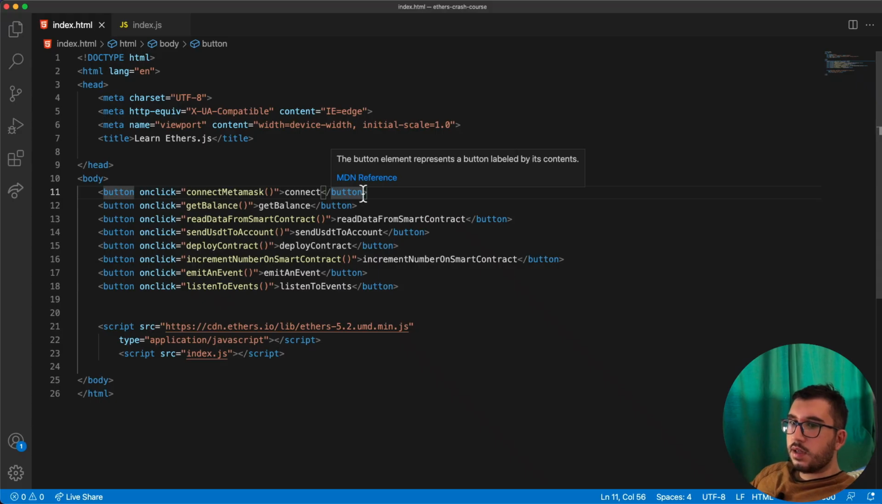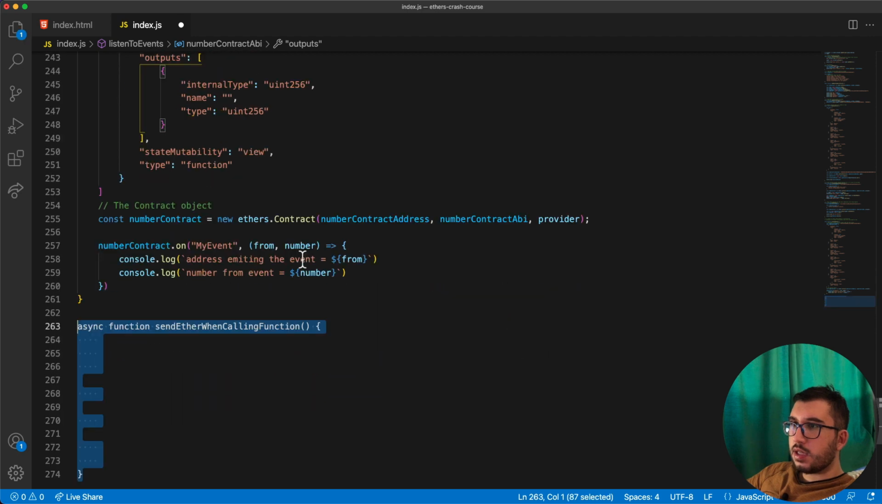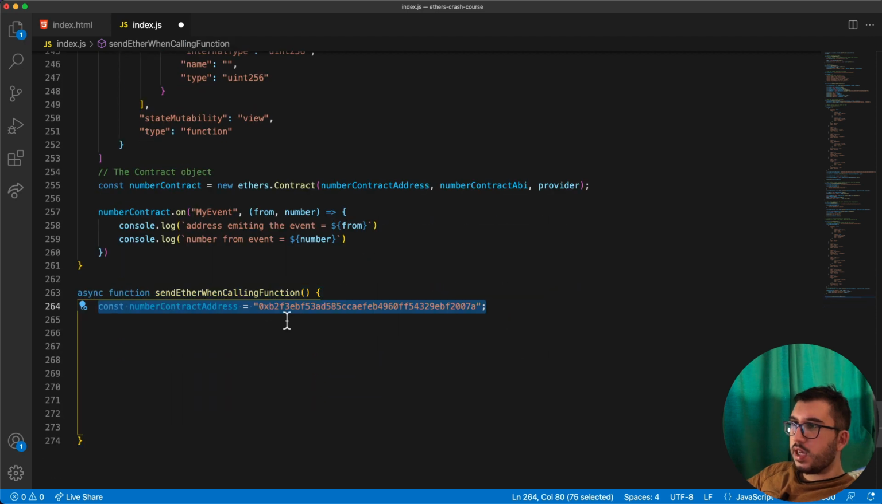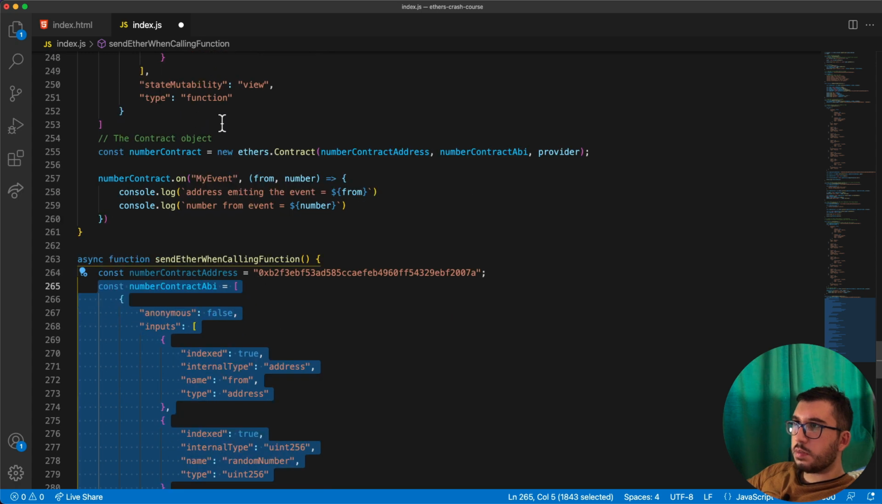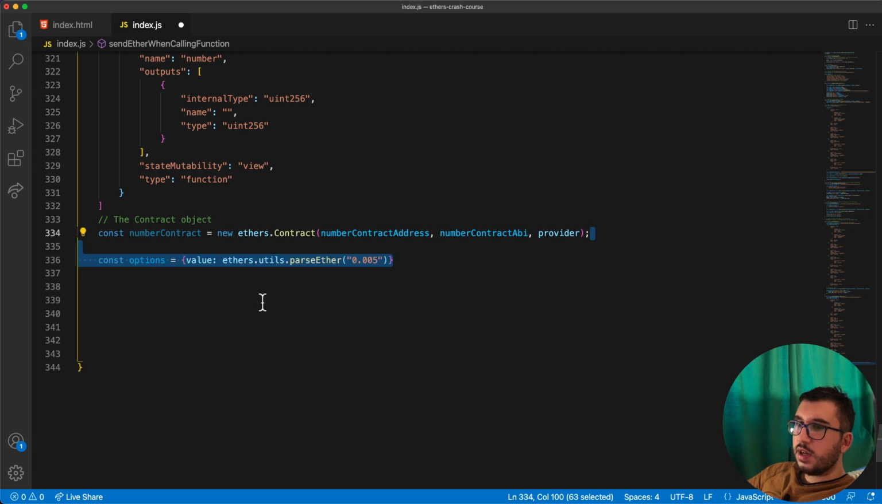Another thing that's very common that you'd want to do in Ethers is when you call a transaction, you want to send some ether into the transaction and into the payable function. And for this I'm going to create this button, send ether when calling function, and in my index.js I'll create this function, provide the address for the contract I have just deployed in my previous function, create the contract instance here, and whenever you send a transaction you can provide options, and here I'll just create an object.